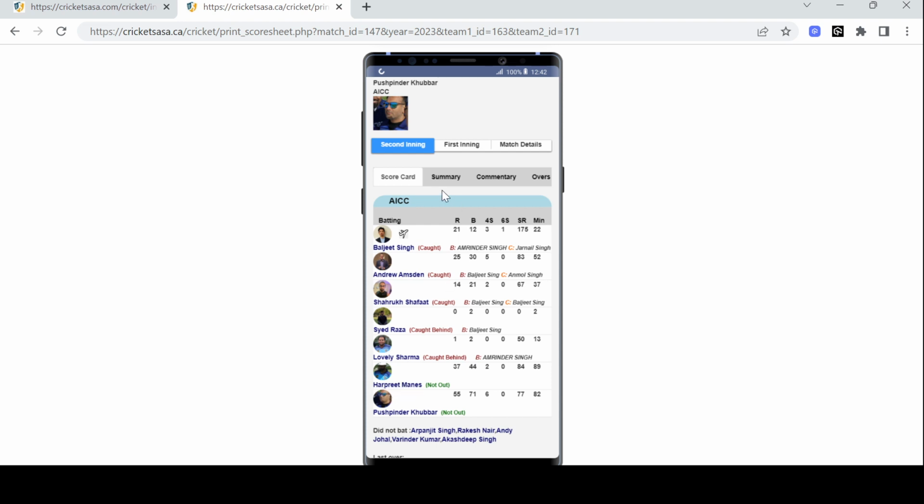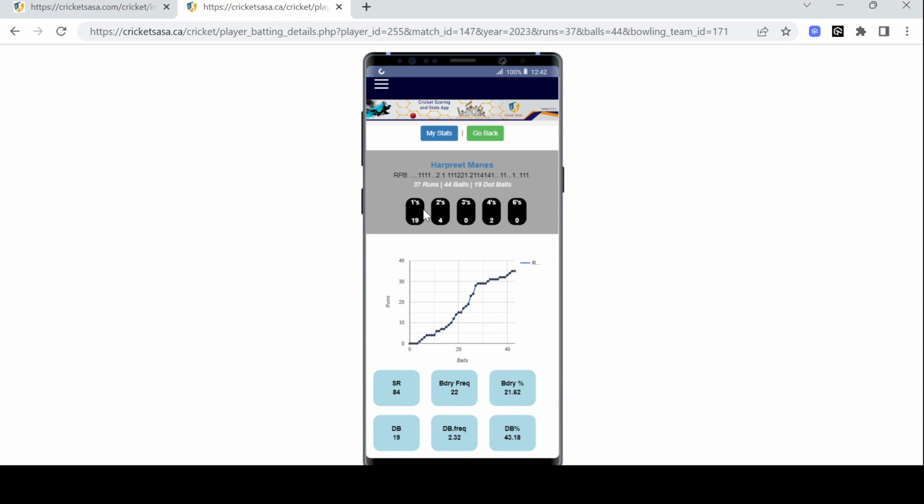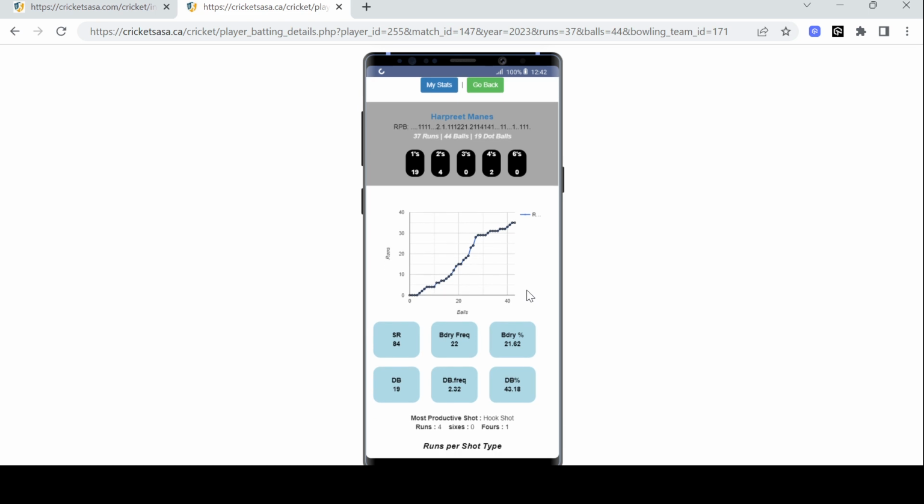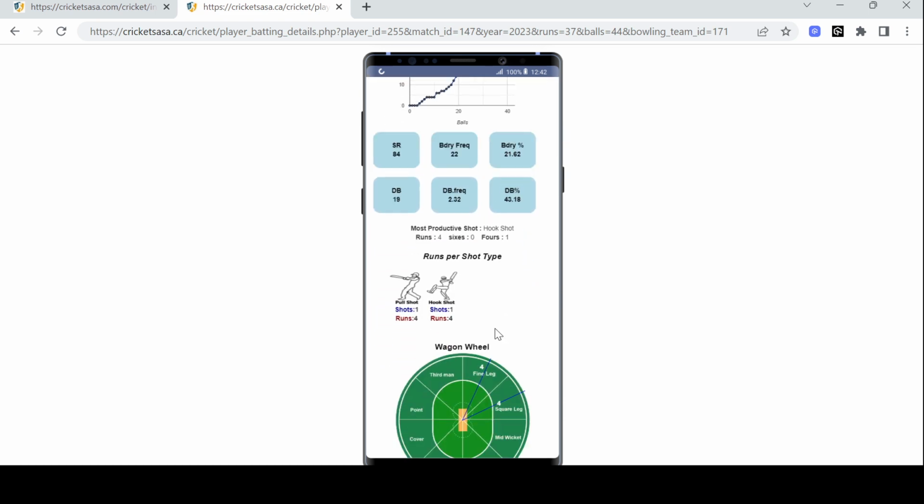If I click from the scorecard onto any batsman's name, just to take an example here, it will give us further detail of that particular batsman in that particular match, like how many runs he has made on any particular ball, and of course here how many ones, twos, and how many boundaries he scored over there. This is a kind of graphical representation of the same thing, like how many runs he has scored on any particular ball.